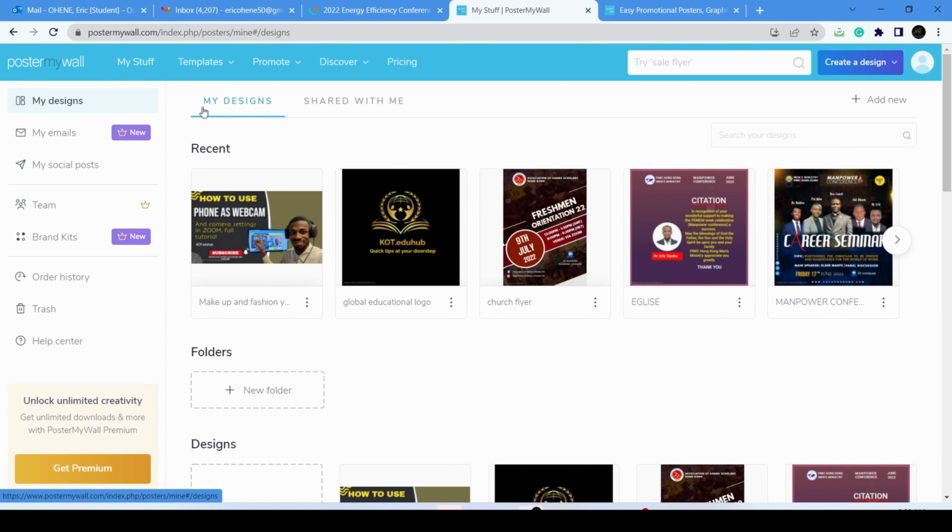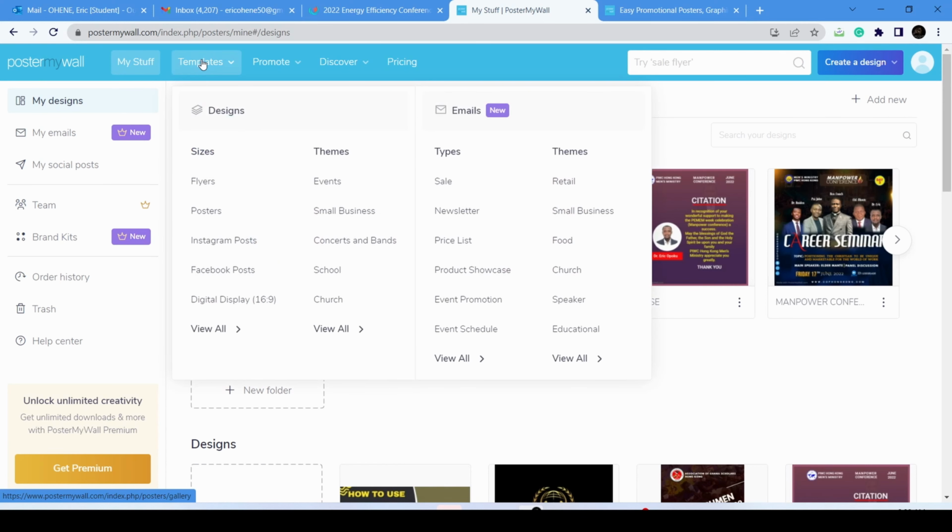So before we come to editing a template, let me take you through the menus. Let's look at a few things. If you have some designs you've already done, they will be saved. When you save them, you come to My Stuff anytime you want to see those designs. So this is My Stuff. Then they have templates. When you come to templates, they have different templates by size and by themes. If you want it by size, you can just click more.